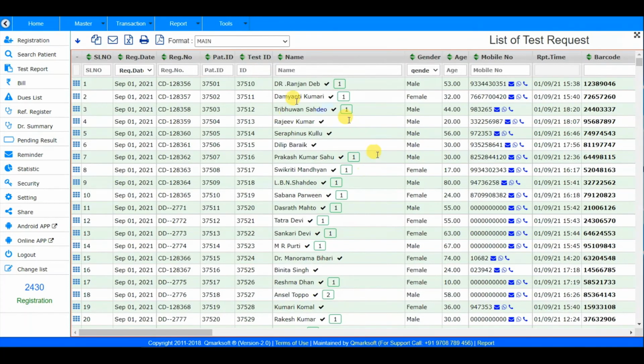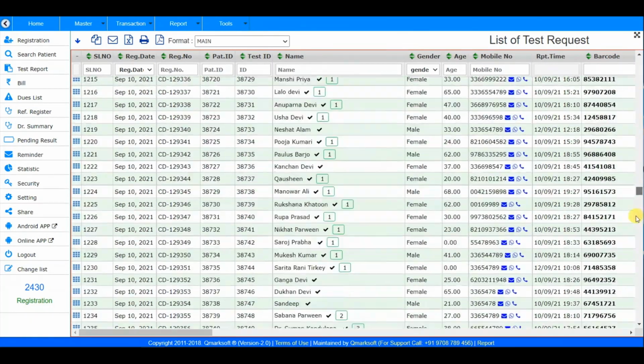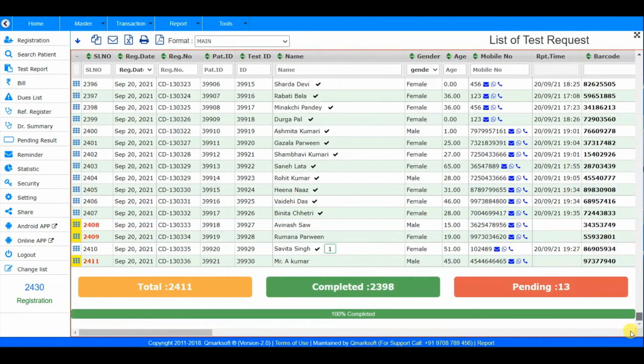Yeah, now the list has appeared, and you can export, you can print this report, you can convert to PDF, you can export in Excel, you can email this report, and you can also print worksheet for your technician. And if you scroll to the bottom, you can see some other information at the bottom: how many tests requested, how many completed, and how many tests pending, and a graph according to the data appearing on the top.